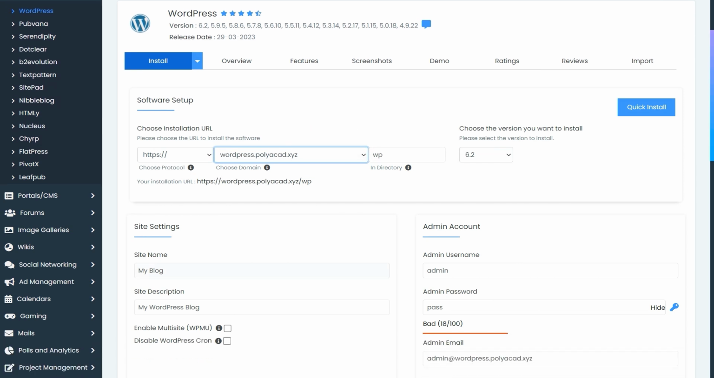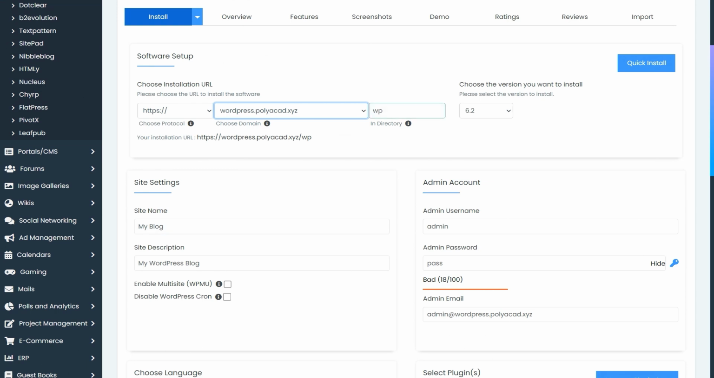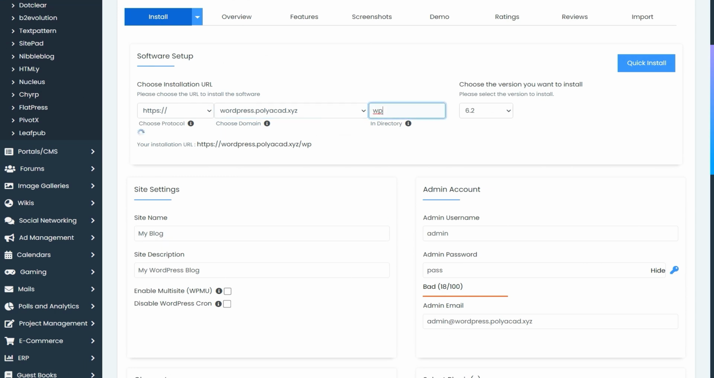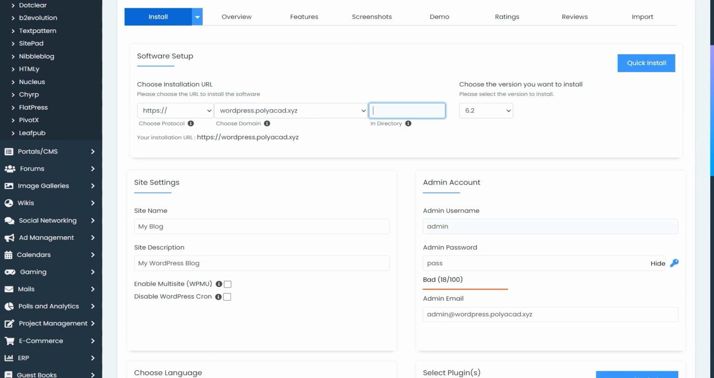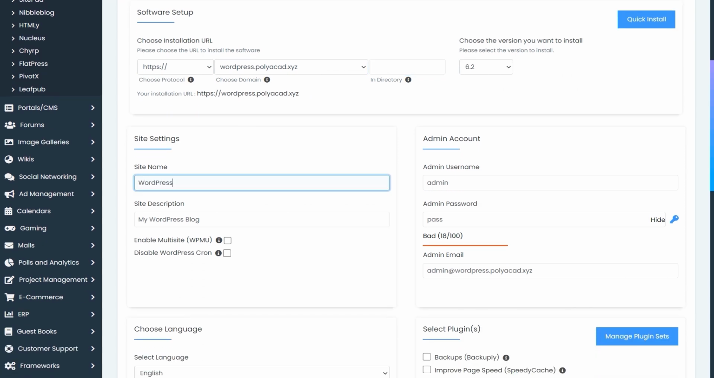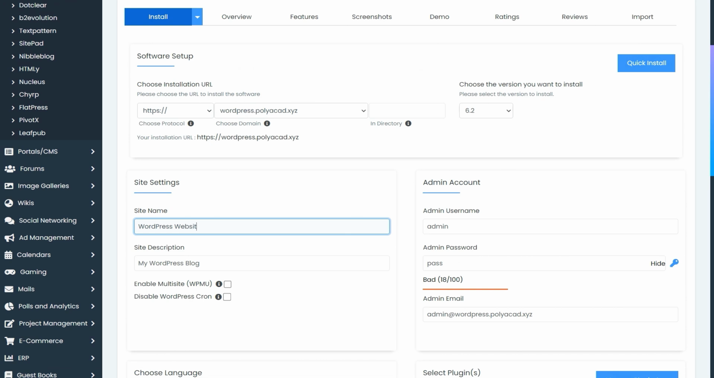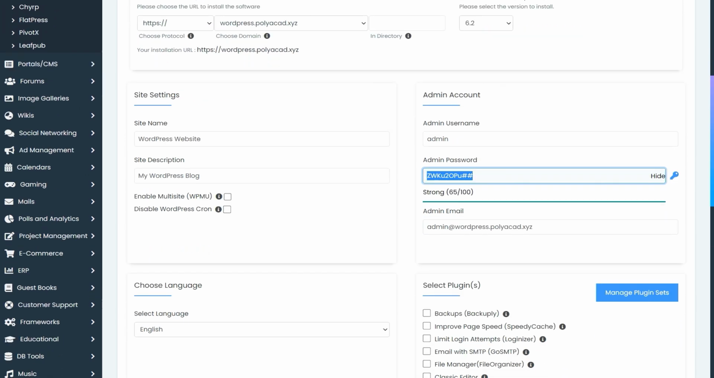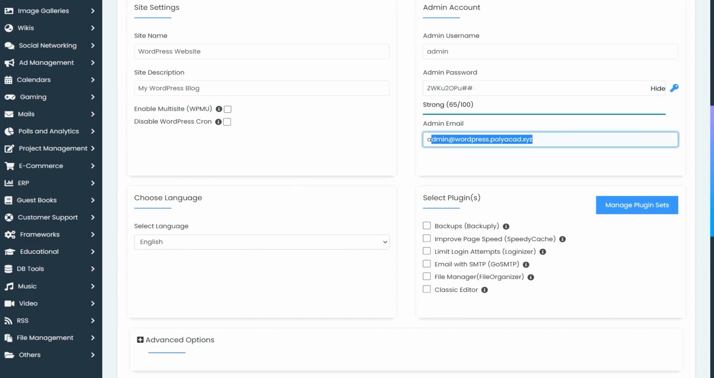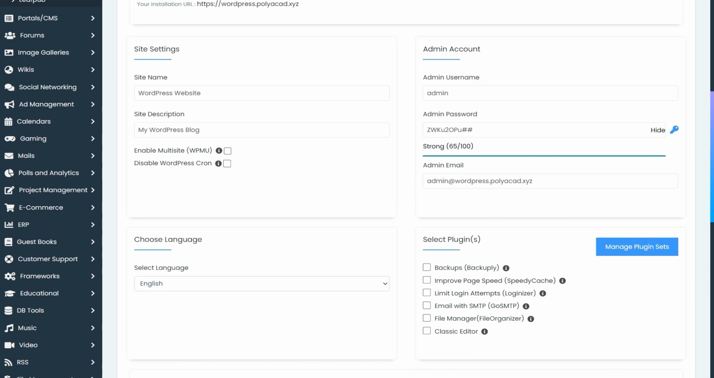If you want to install WordPress within a subfolder, like WP, enter that name in the In Directory field. Otherwise, leave it blank. Now, under Site Settings, give your website a catchy site name and a brief site description. Next, create a secure admin account. For better security, choose a strong username, something other than the default admin. Create a strong password, or use the handy Generate Password button. You can also set your admin email address here.